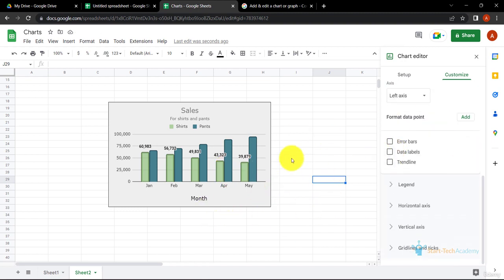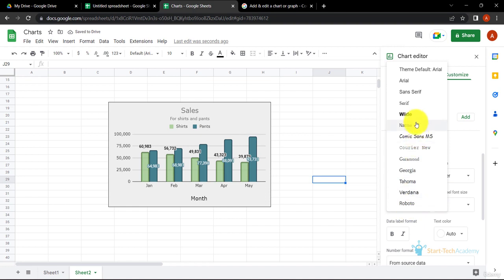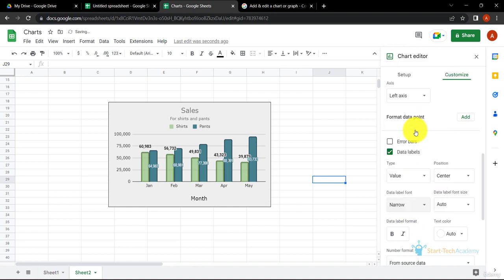If you want to add data labels for pants as well, you can add them. Let's add data labels. If you don't want them, or if you want to change the position, you can change the position. Let's say inside, or let's say center. Yeah, so you can change the font as well. Let's use narrow. Text color will be, let's use white.